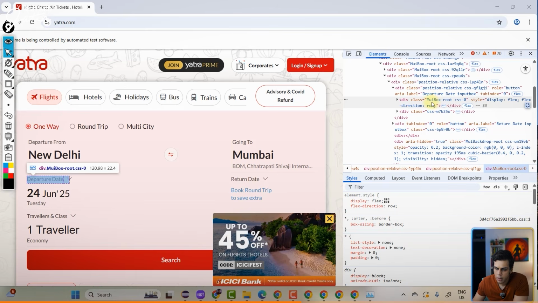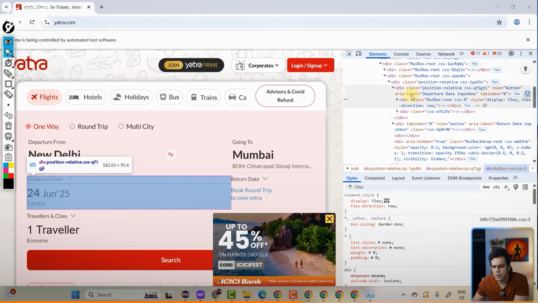I go a little bit up. MUI box root. I really can't rely on this one because this is CSS-O. Then I'm going to go a little bit up. I'm able to see this label, departure date input box. This is something which looks more human readable. Departure date input box. This is something which I feel will not be changed. It's a proper English word. The label is departure date input box.